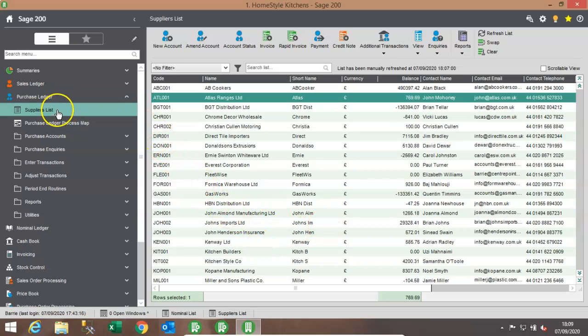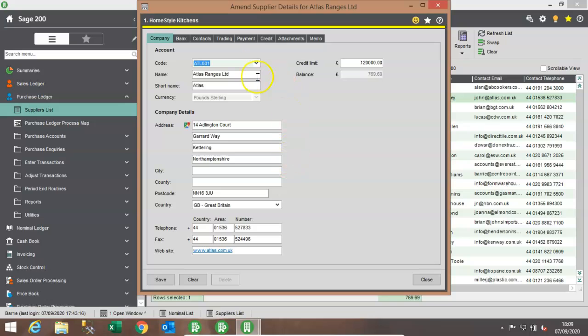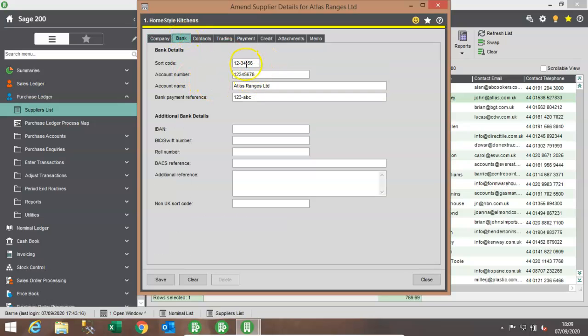I'm on the purchase ledger supplier list. I have a supplier selected. If I choose amend account, then we'll see I have the bank tab available to me, which means I can change these details for this supplier.